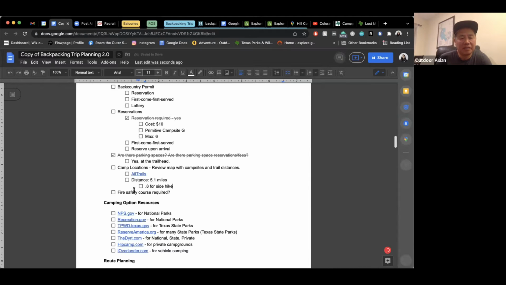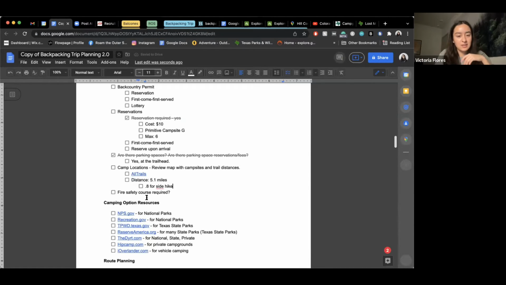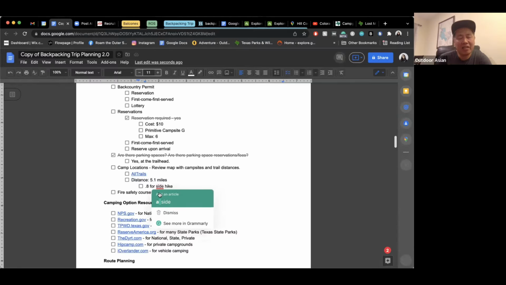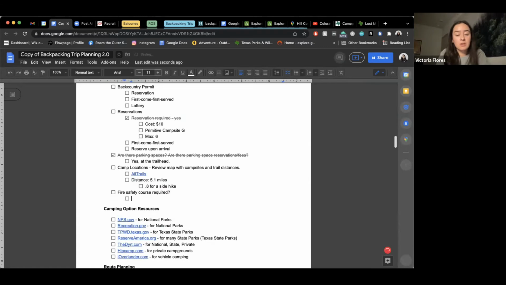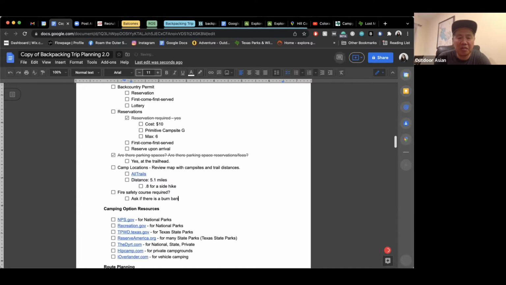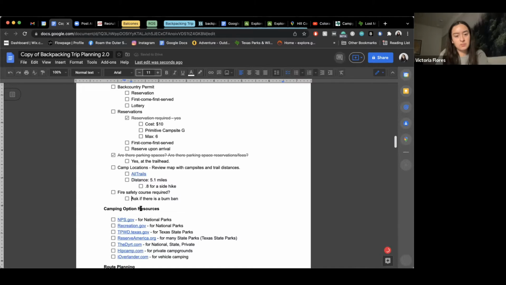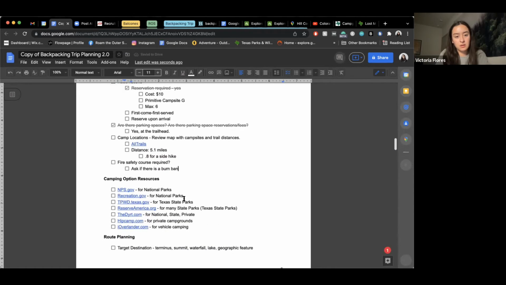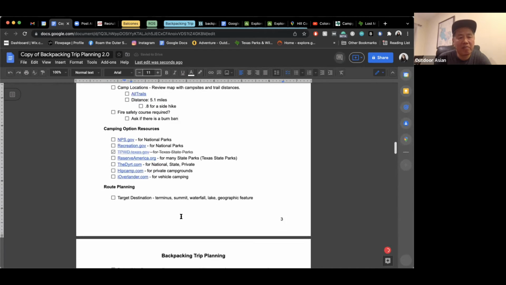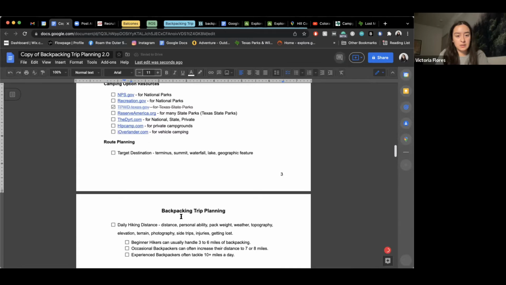Nice. Sweet. Okay. Fire safety course required? I don't think so. No. But what you may want to inquire when you get there is, is there a burn ban? Because if you want to have a fire at your campsite, it's just good to know. Yeah, that's true. Okay. Perfect. Camping option resources. So use technical wallet. Yeah. Perfect. Route planning target destination.